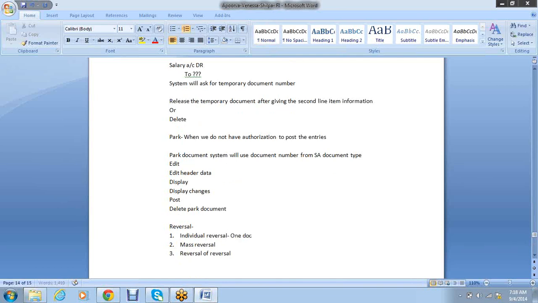Individual reversal, one document at a time. So I cannot post more than one document. Mass reversal, multiple documents, more than one document, can be posted. Reversal of reversal, where a correct document is reversed. Again, how to reverse the incorrect reversal. So three concepts are there: individual reversal, mass reversal, and reversal of reversal.